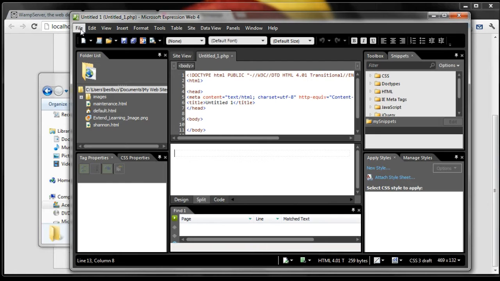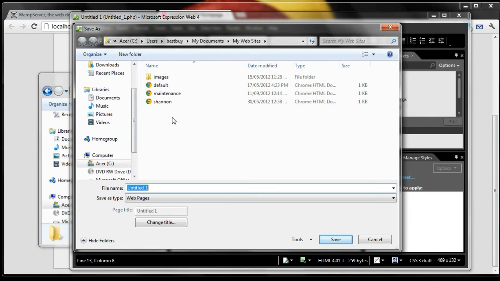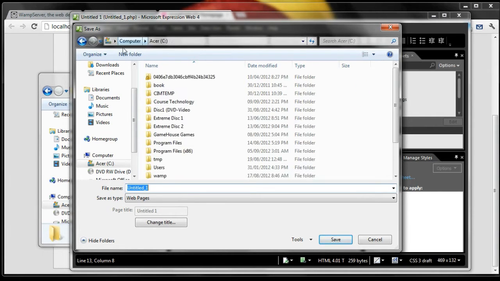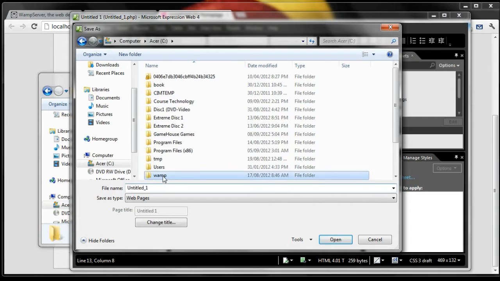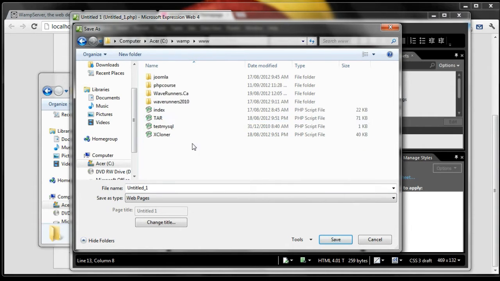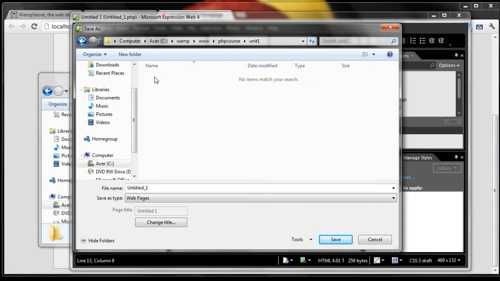Next thing I want to do is save that file, and it's going to give me an option of where to save it. By default, it's going to try to save it in the My Documents section. That's not where I want to save it. I want to save it in the spot here. So I'm going to save it in C, WAMP, www, PHP course, unit 1, and I'm going to give this a name.